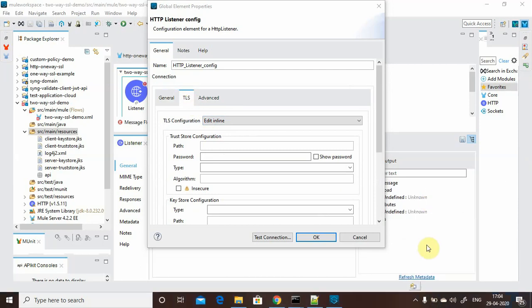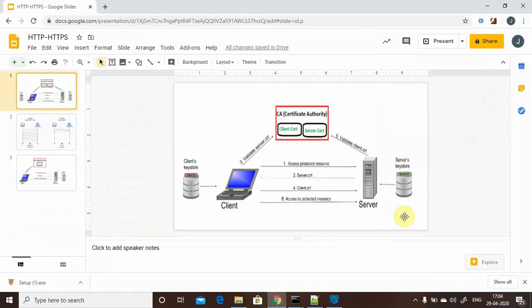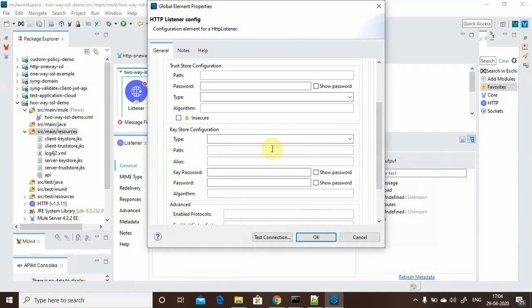Okay, so welcome back. So basically, first we will configure the key store. Let me show with diagram. On the server side, we will configure this server key store. So what is the type we have used? We have used JKS. The path, we don't have to give a complete path now because we have copy and pasted all the certificates, all the JKS, on the build path. So simply give a path. So it's server key store dot JKS.